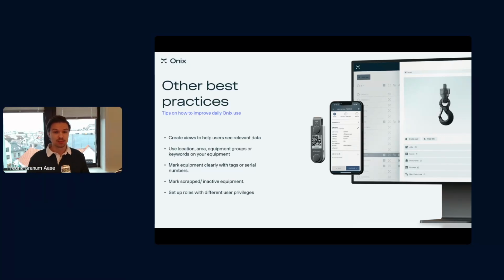Also relevant to cleaning up your data, mark scrapped and inactive equipment. My tip to you is the next time you have your annual inspection and the inspection is done, you can tell your inspector, can you please go ahead and set everything that you did not find to missing, and everything that you scrapped, set it to scrapped in the system. That way I don't have to see equipment that we're not using anymore when I do general searches in the system. It helps you get better data when navigating in Onix.